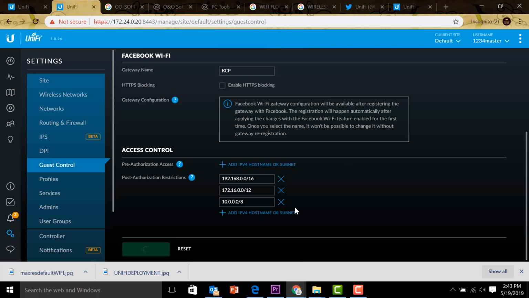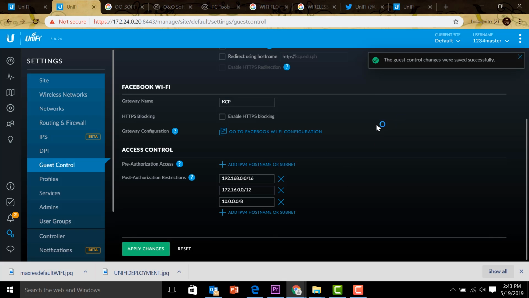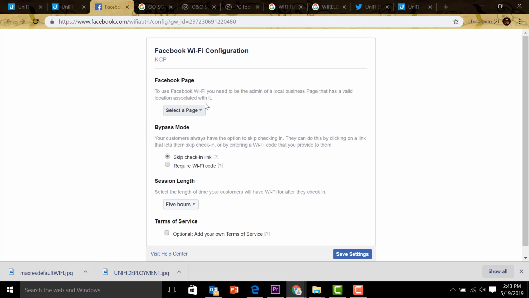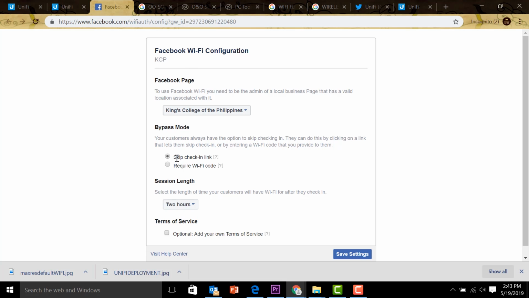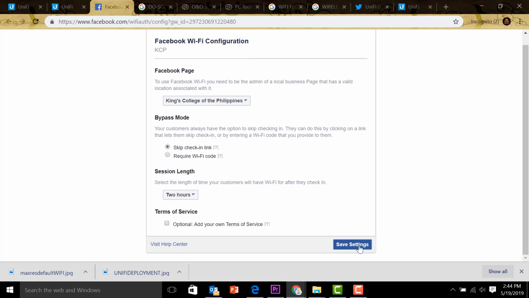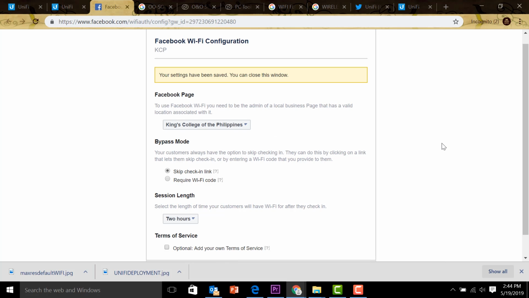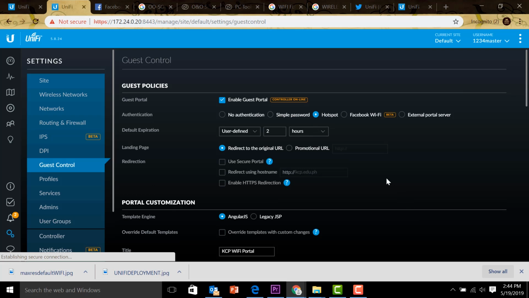Now, the concept of this one is they are going to use their Facebook account to log in to the internet, but they need to do a check-in with the company page. So if they're not going to check in, then they are not going to be connected to the internet. This setup, we're not going to do because we have other setup to do. But I just want you to know that if you are using UniFi, it will be a very good feature to promote your business because people will visit your page first before they connect to the internet. So that's cool. So what we're going to do is the hotspot.